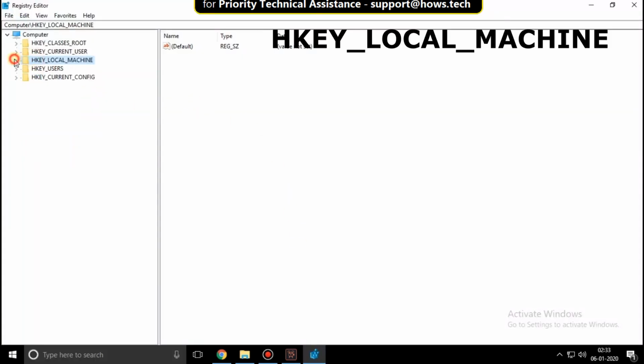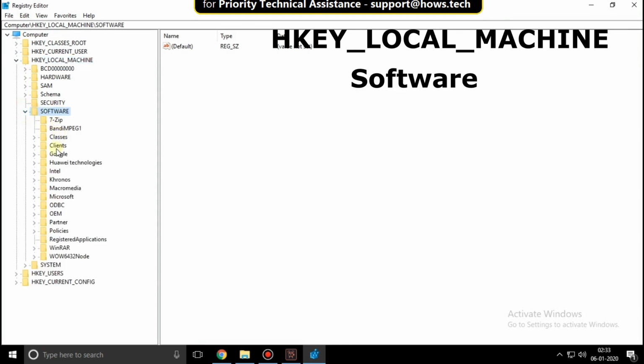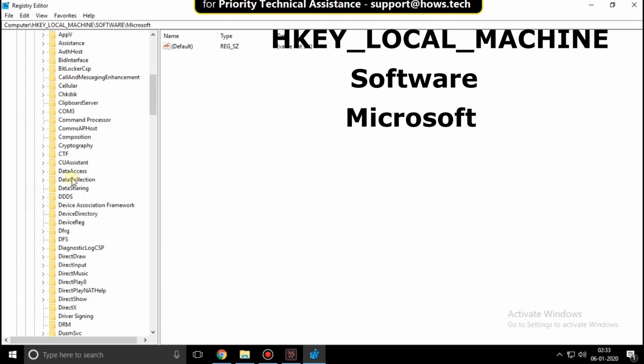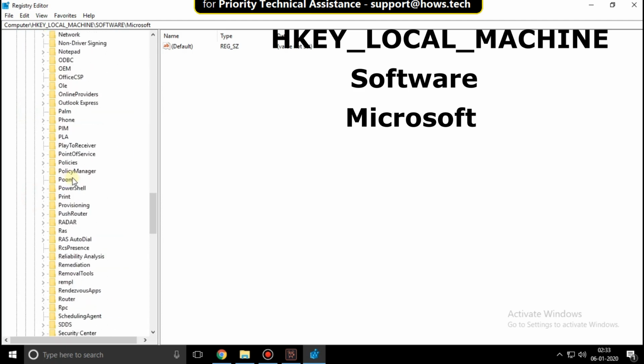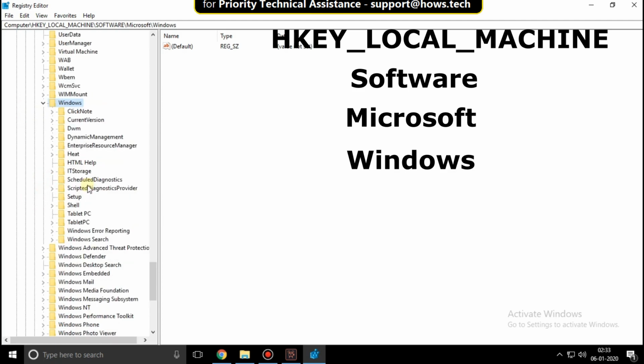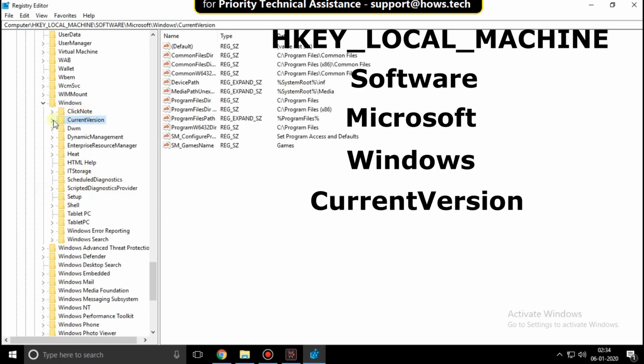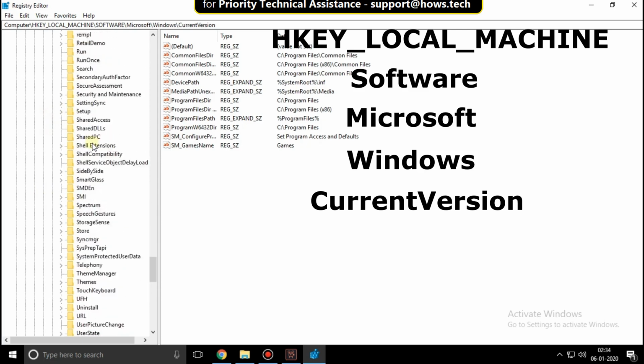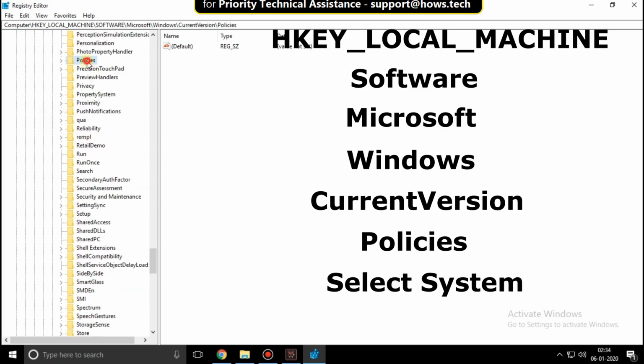Then expand HKEY_LOCAL_MACHINE. Now expand Software. Then expand Microsoft. Click here to expand Windows. Then expand CurrentVersion. Open Policies.